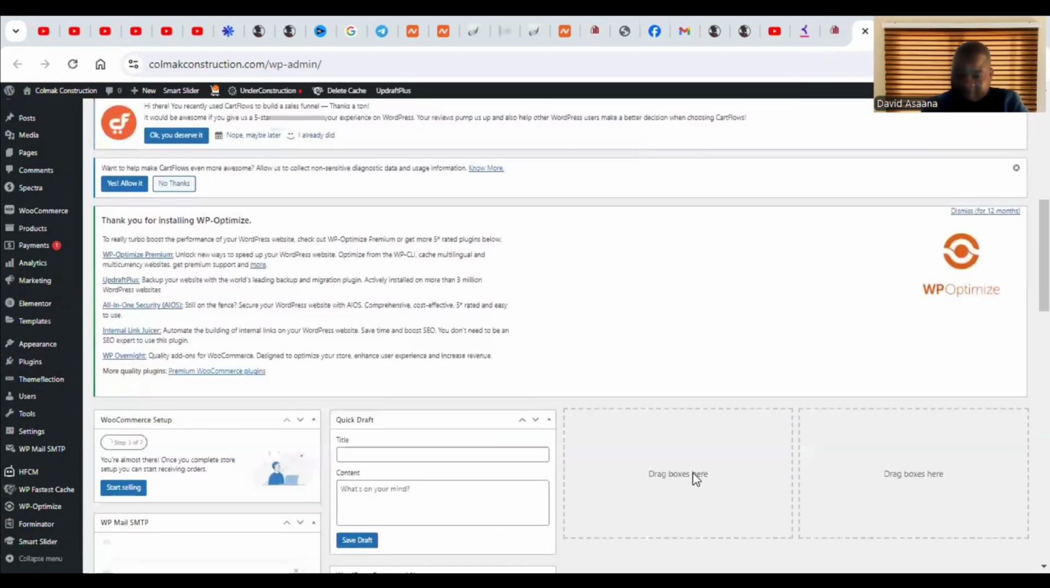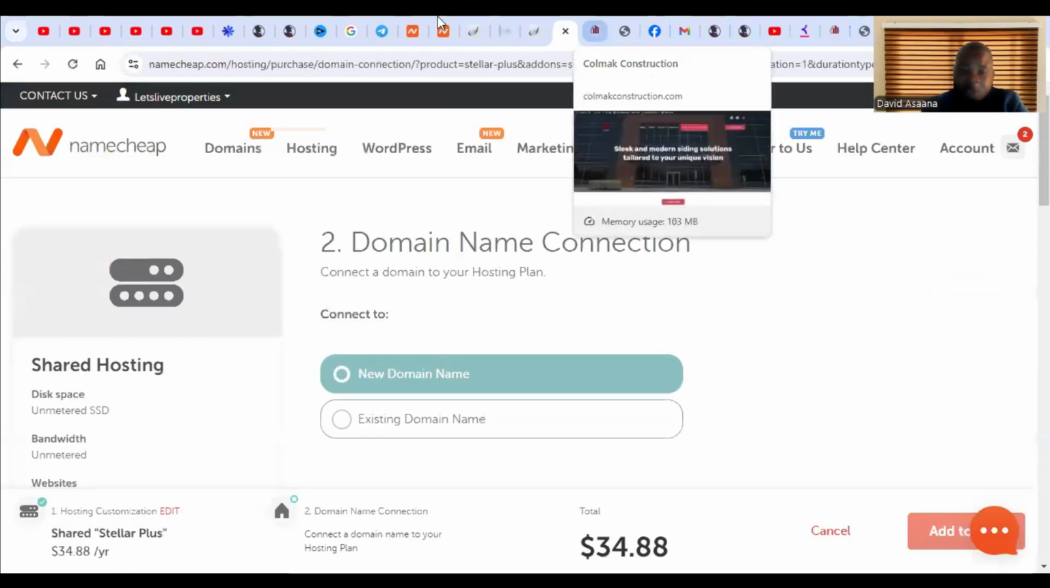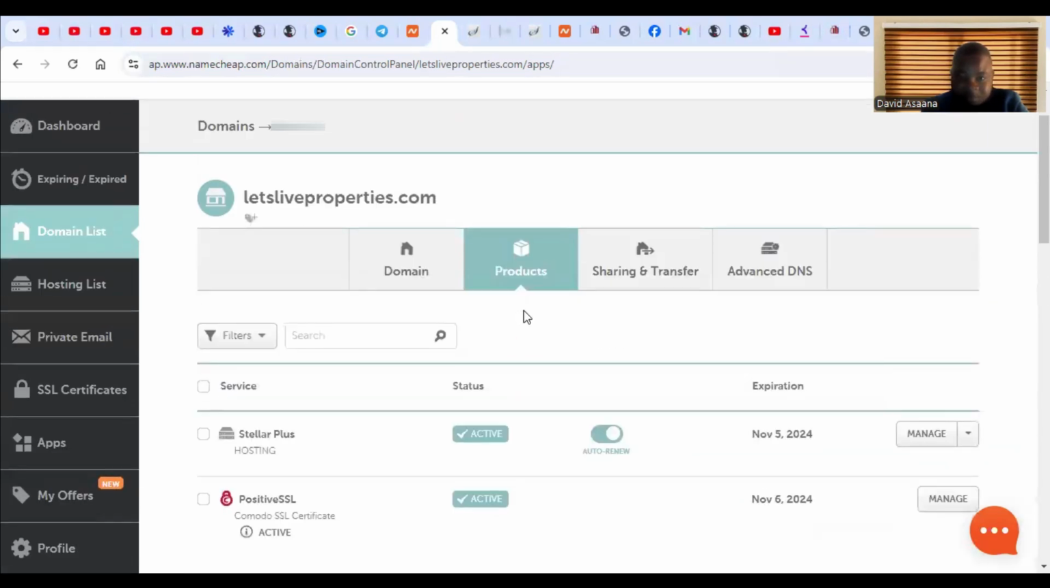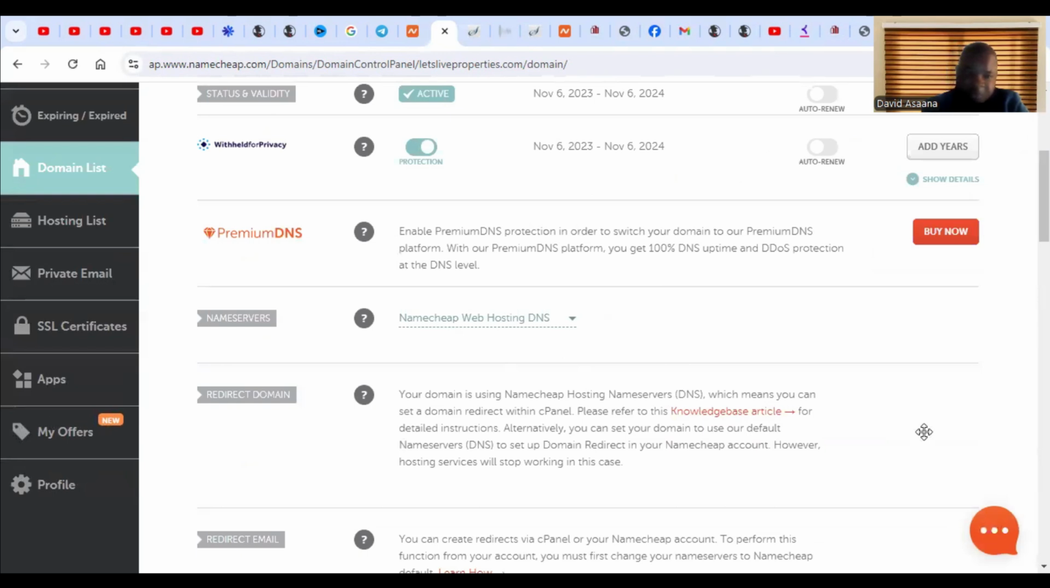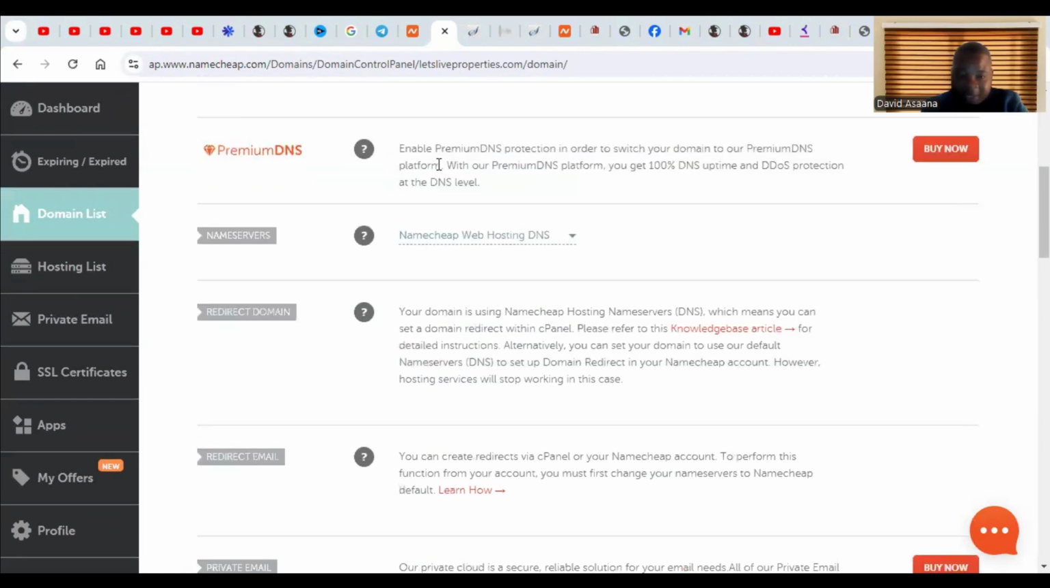But before I forget, let me show you this. Remember to come here under your hosting and go to domain list. Before you even start the process, come to the name service under your main or primary domain, and then click here. Normally by default, it will be Namecheap basic DNS. So you change it to Namecheap web hosting DNS.